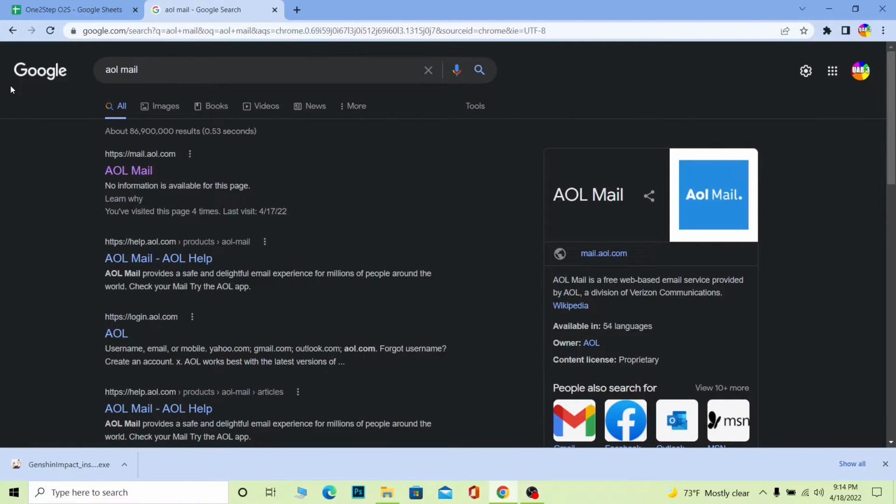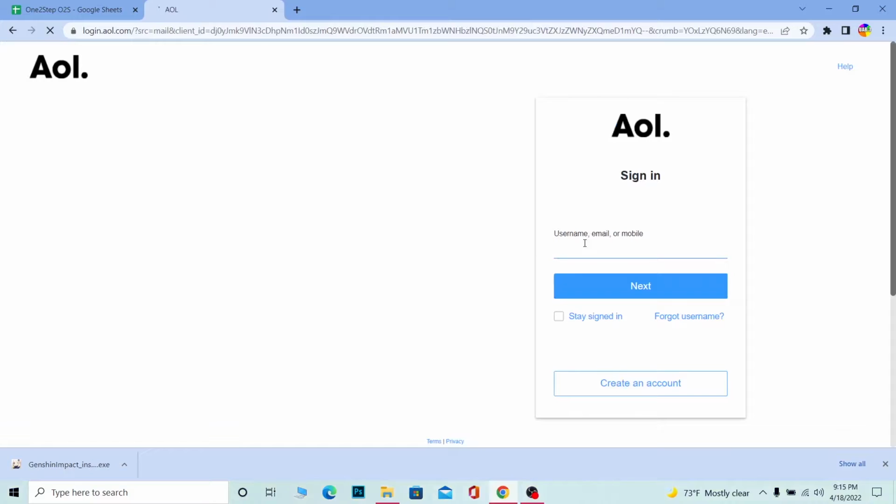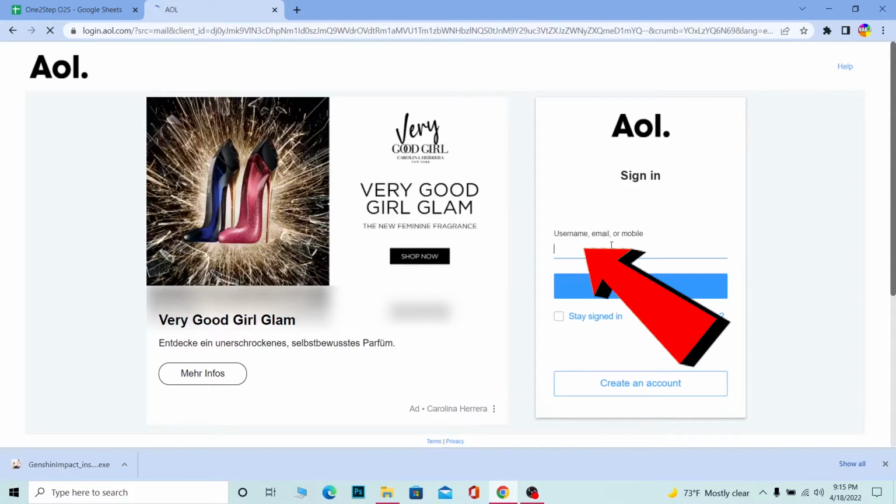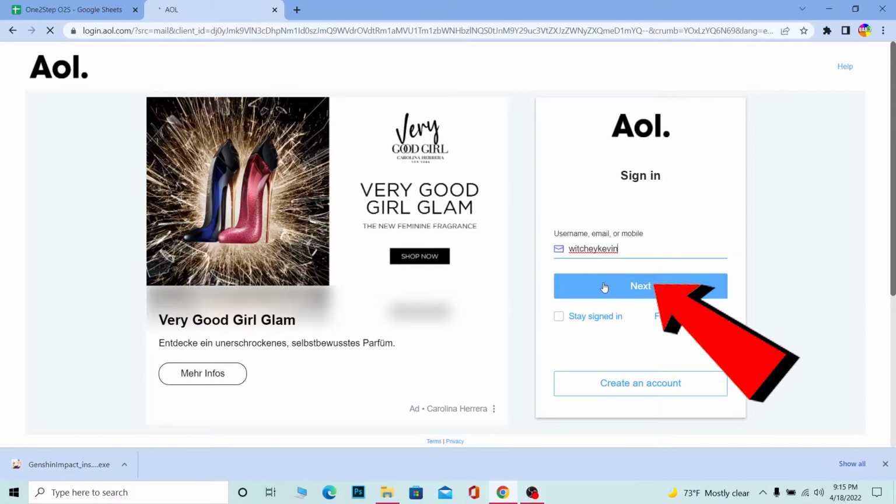Let's move on. First step, you want to search for AOL Mail and click on the first link where it says AOL Mail. It's going to take you to the official website of AOL Mail. Now, once you're over here, you need to enter your username, email, or your mobile number, whichever you find comfortable. I'm going to enter my username and click on next.